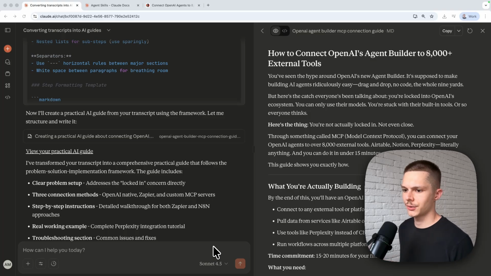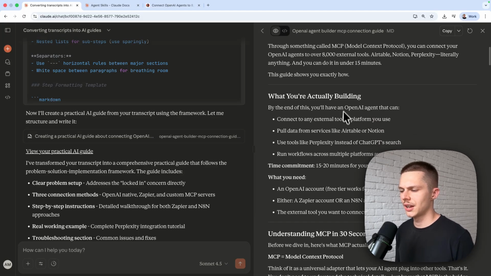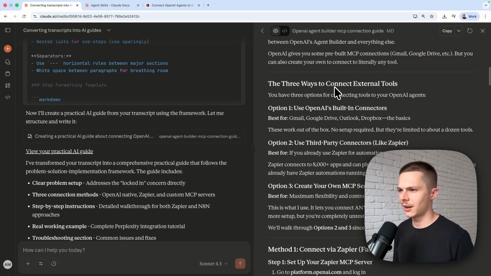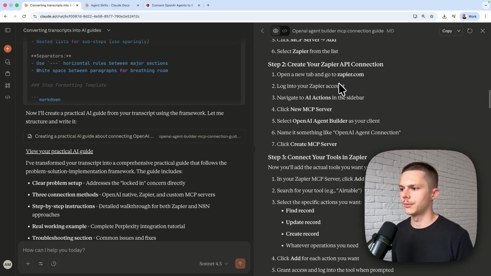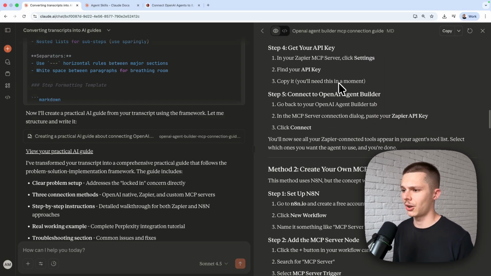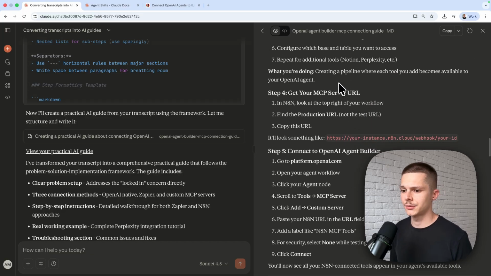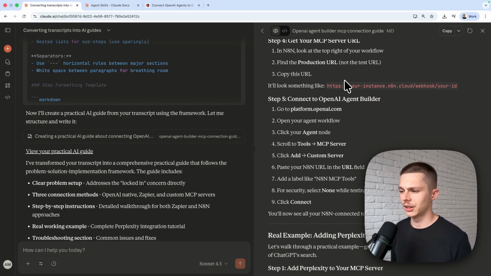All right, so it took, I would say, about 2 minutes, and it created the guide with the skill. So now we have how to connect OpenAI's Agent Builder to 8,000 plus external tools. And it created my entire guide here based off of that skill, based off of the proven practices that I wanted it to follow, based off of my voice, my structure, all of that. Okay, so now I have this beautiful guide that I can publish based off of my transcript.